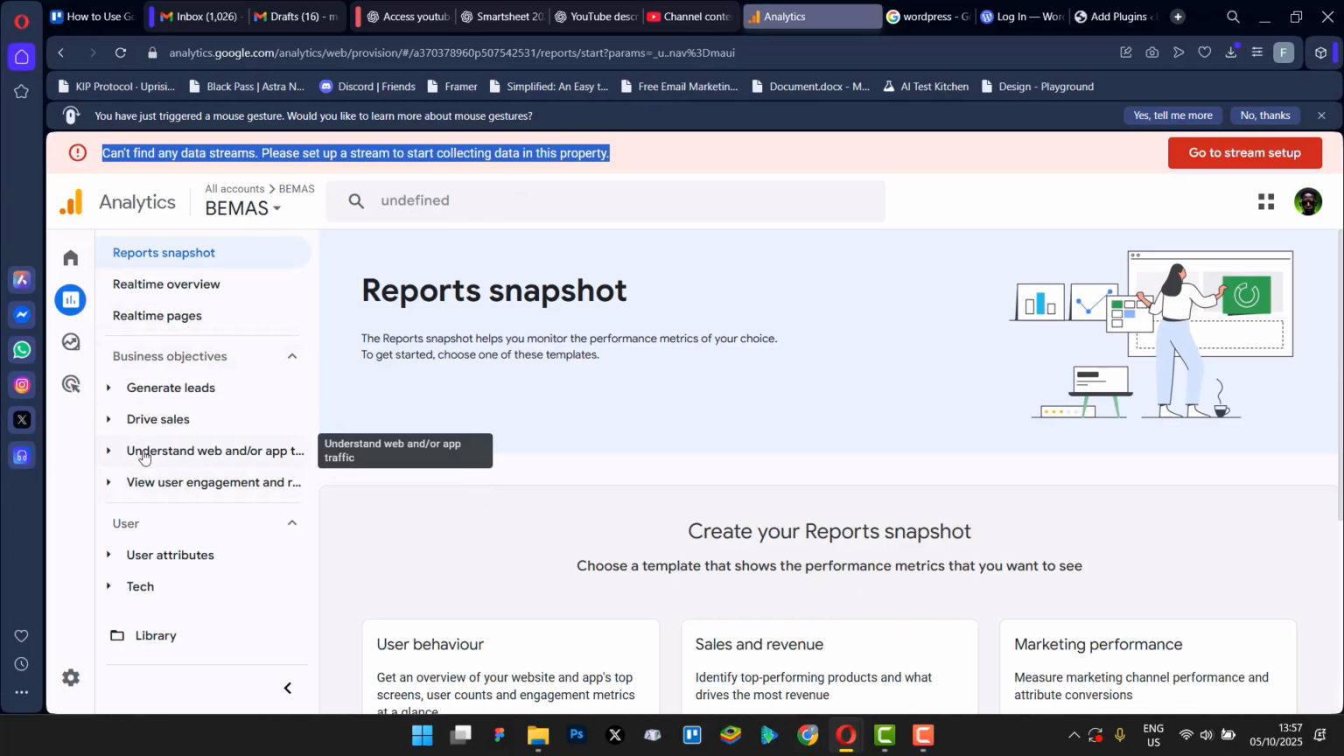And you can also enable enhanced measurements. You can enable enhanced measurements to simply understand your data stream and for extra auto tracking features.